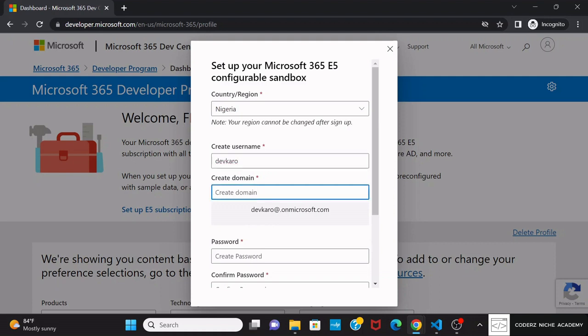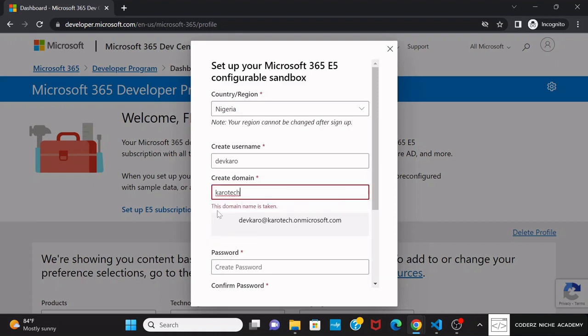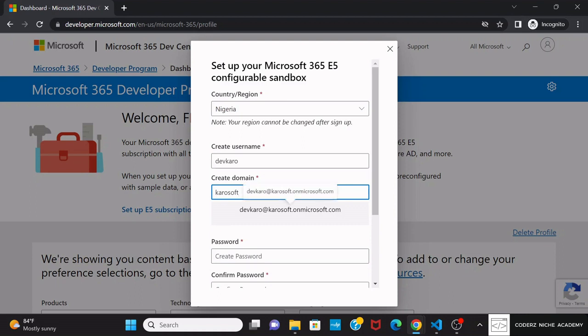You can say maybe let's use this tech. Okay, so it's checking. It's already telling us that this domain name is taken, so we are going to use something that hasn't been taken. Let's say soft. Let's make that Caro Soft, and let's see. Oh, it's actually available. While you do this, it's always advisable to jot down the information that you have supplied there, so that you don't forget them.